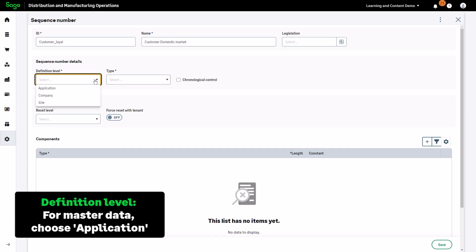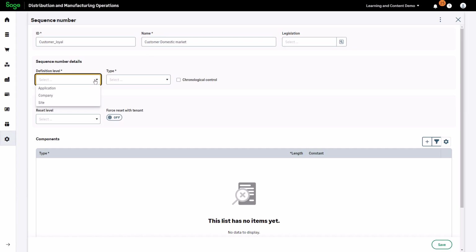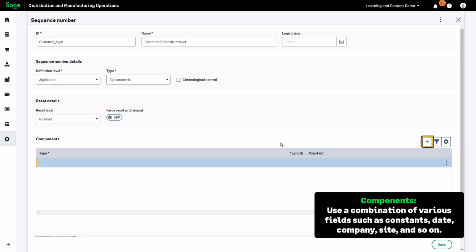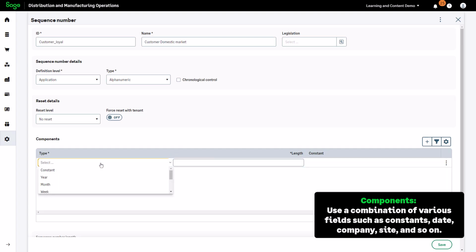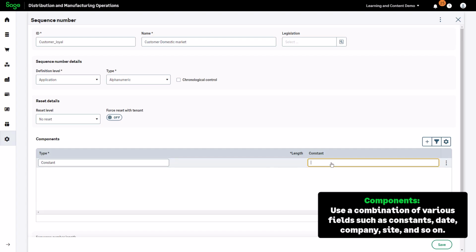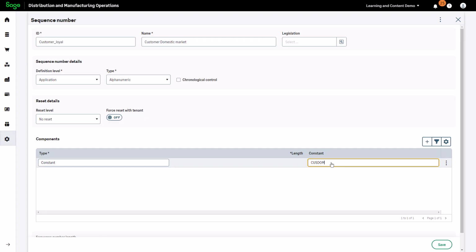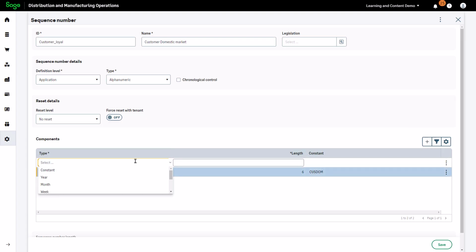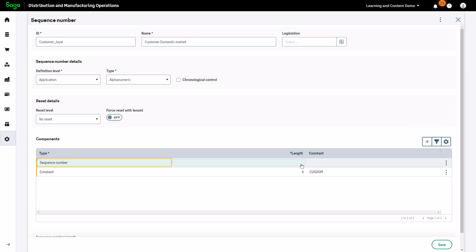The definition level for master data is Application. We'll choose alphanumeric for type. The reset level determines how often the sequence is reset. Then we need to add the components, which consist of a constant, the day, company, site, and various other company data. For this example, we'll choose a constant called CUSDOM for domestic customers. We'll also add a 6-character sequence number, and we'll save this record.